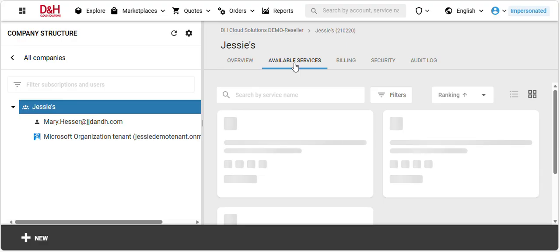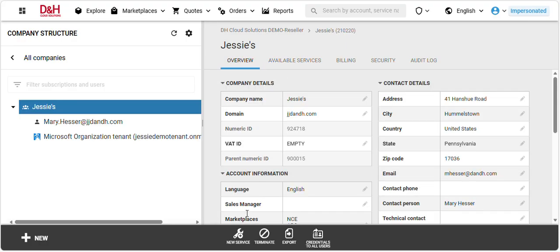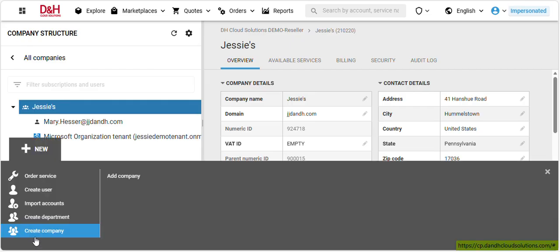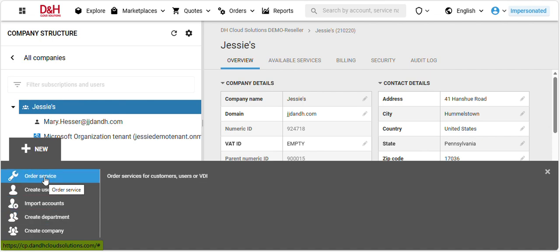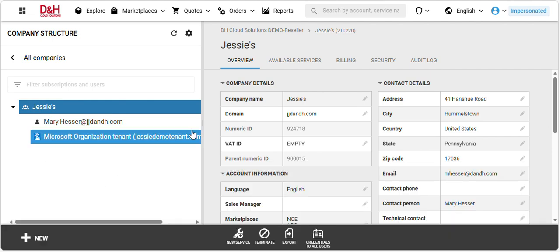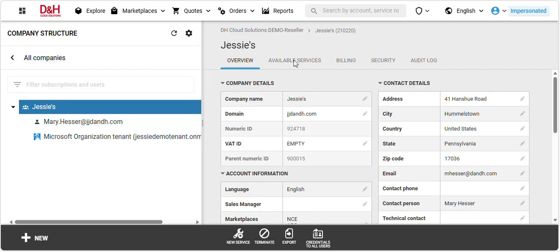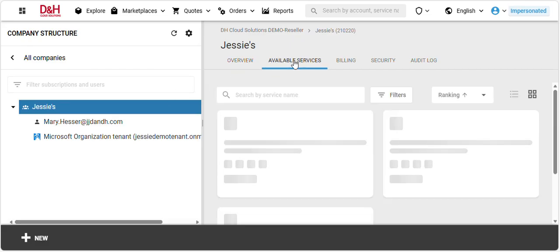You can order services by clicking on Available Services or this new service icon in the center in the action tools, or you can click on this menu option over here on the left hand side with the new plus symbol. That'll have a pop-up menu and you'll see order services. That's where you can order services. For this demonstration, we're just going to go ahead and click on available services.